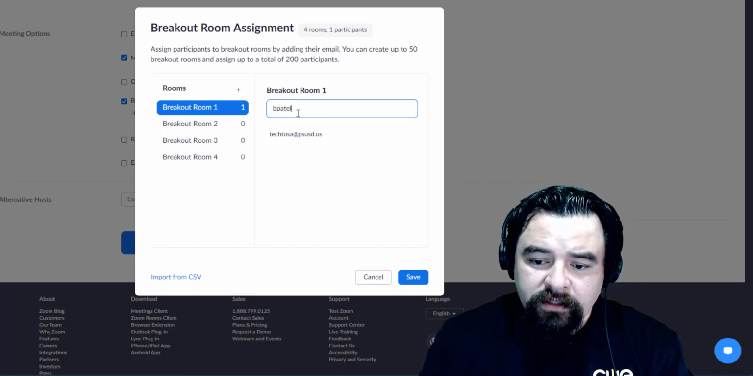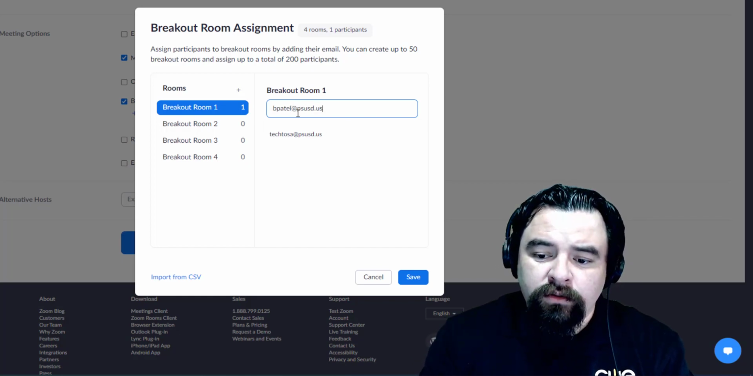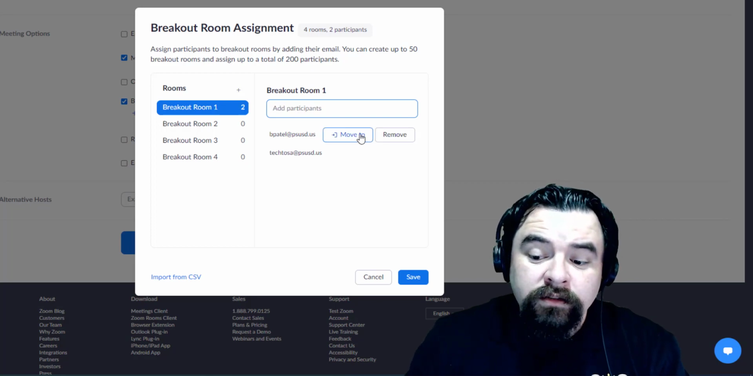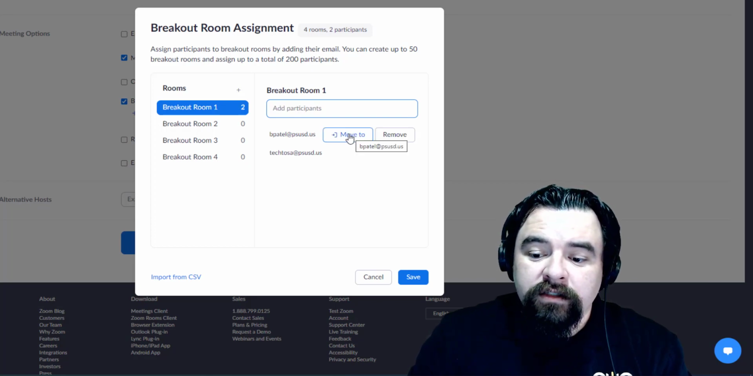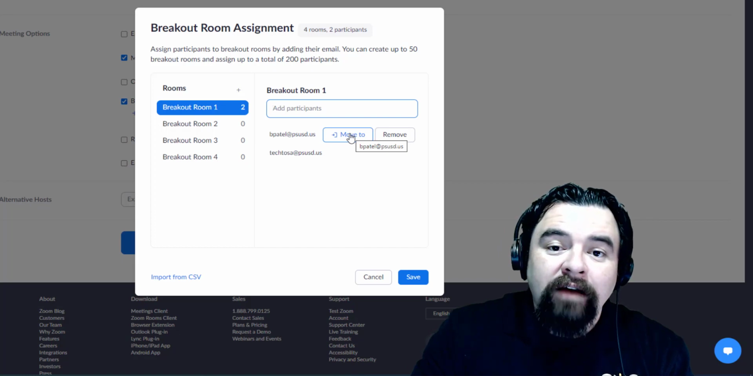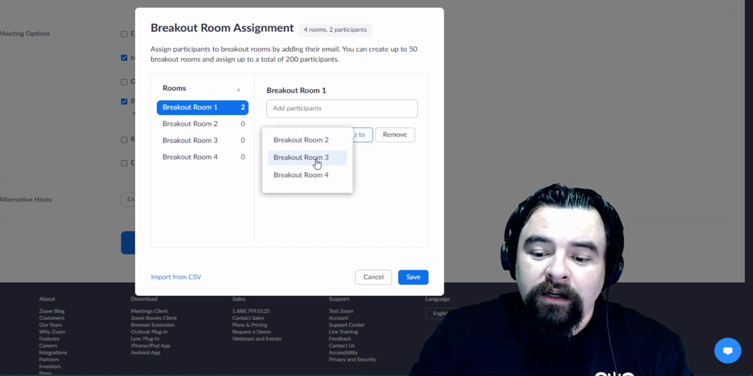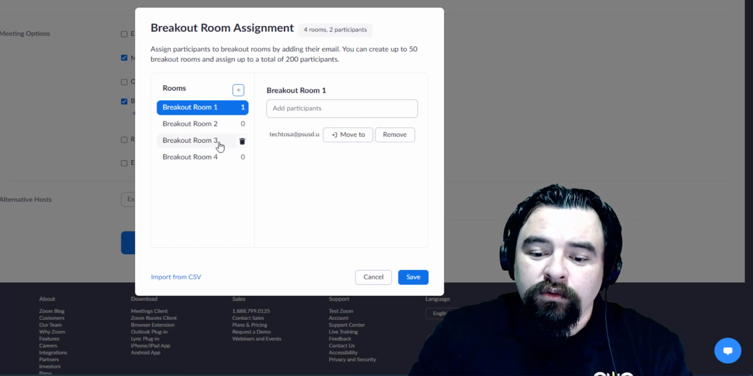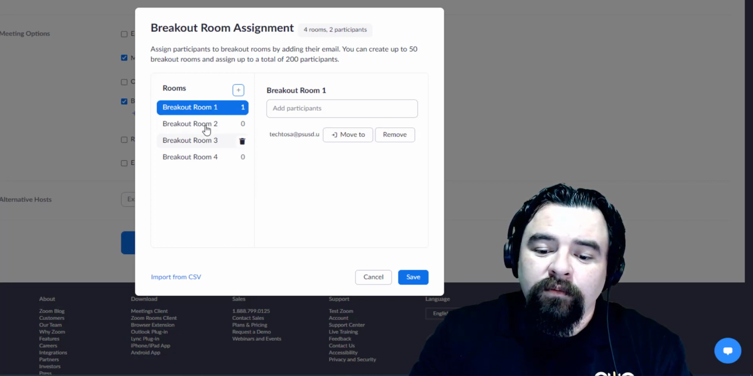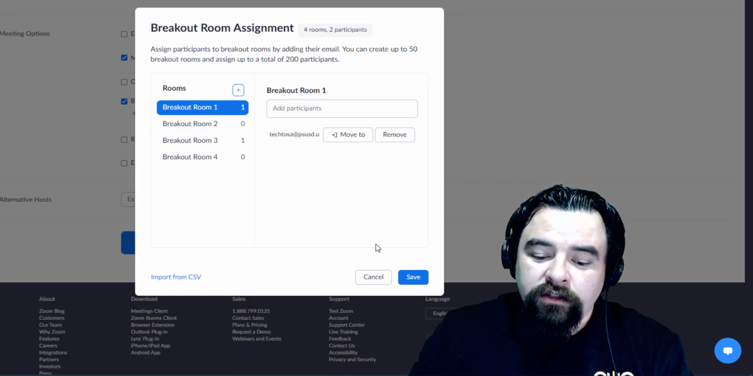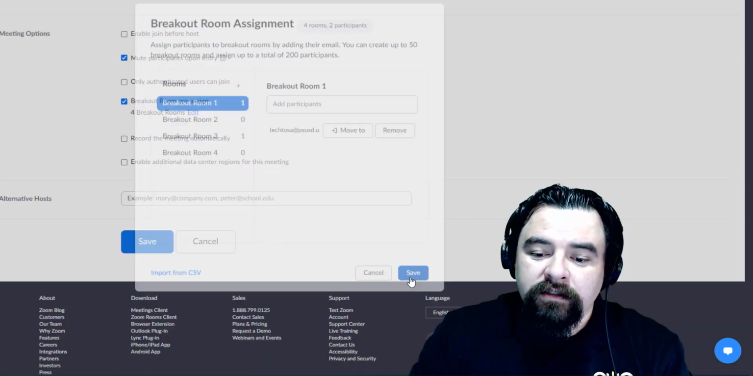I can move them after the fact if I want. You'll notice that at some point you will get to do this also in real time. It does not have to be just here. Once you put them in there, you still have the option in the breakout room to move them. So I'm going to hit move to, and I'm going to move this individual to room 3. So now I've got one person in room 1, 1 and 2, 3 and 4, so on and so forth. So you have that ability, and now I hit save.